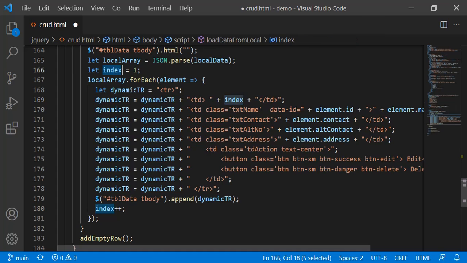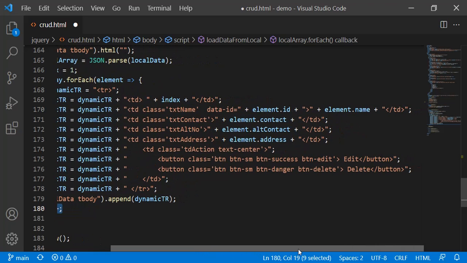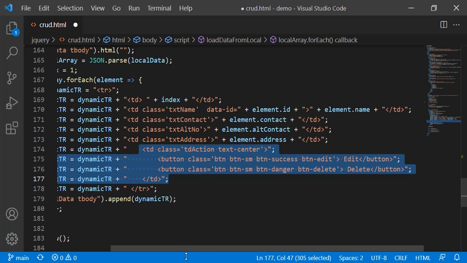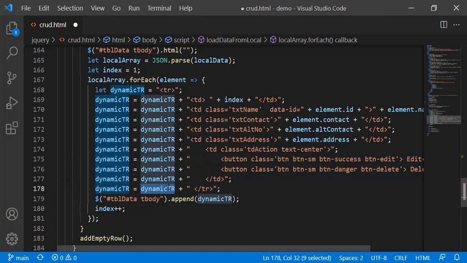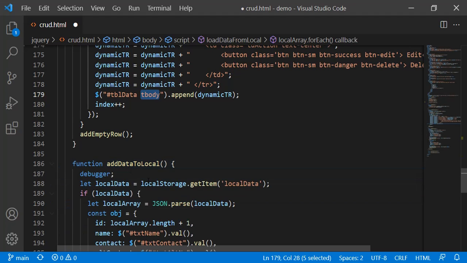Index is initialized to 1, and at the end, in the last statement, we are just incrementing the value. So we get the serial number also. Then element dot name, element dot contact, element dot address, and plus two buttons, edit and delete. Okay, and then we are appending this dynamic tr to our t body. That's it.